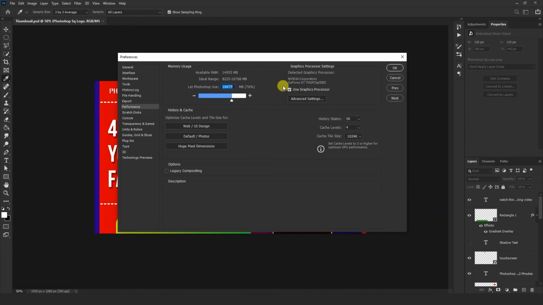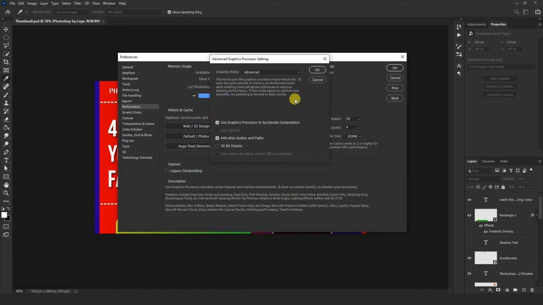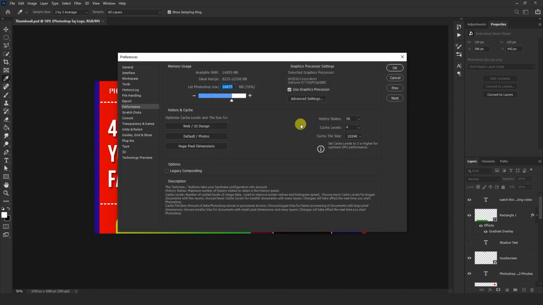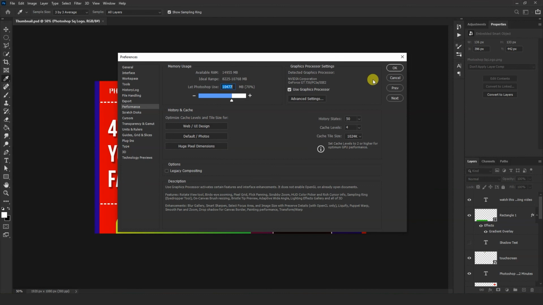Now if your system has a graphic processing unit or graphic card installed, check this button. Since you want Photoshop to use the graphic processor unit, otherwise it won't use the graphic processor unit or the resources, so better check it. And fourth thing is, now go to Advanced Settings. Drawing mode should be advanced, and make sure to check this button, use graphic processor to accelerate computation, and click on OK. So we have selected the RAM, we have selected the history and cache and the purpose of using the Photoshop program, and now click OK.